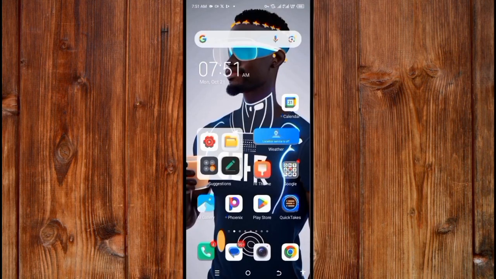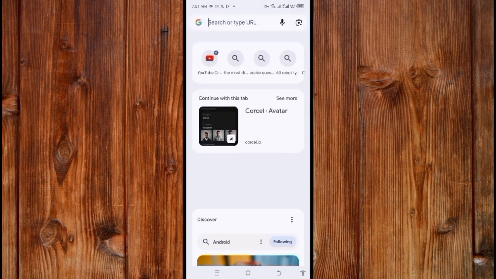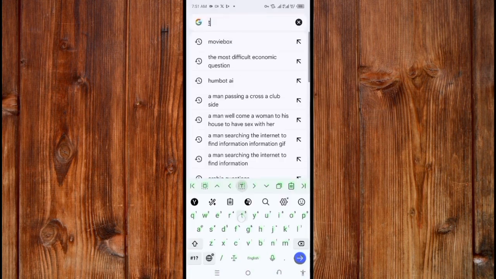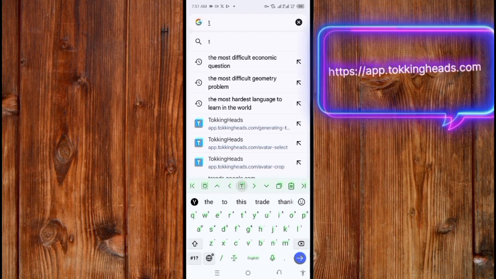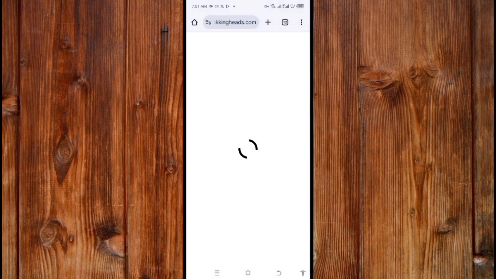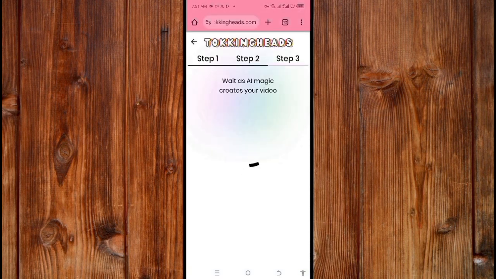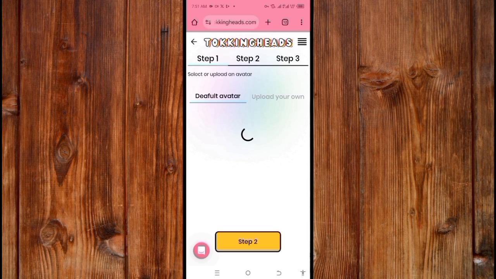Now after doing a short video of yourself, now open your search engine. Here type in talking head. As you can see it here, click on it. Now after opening it, now click on generate talking head. Now click on upload your own.